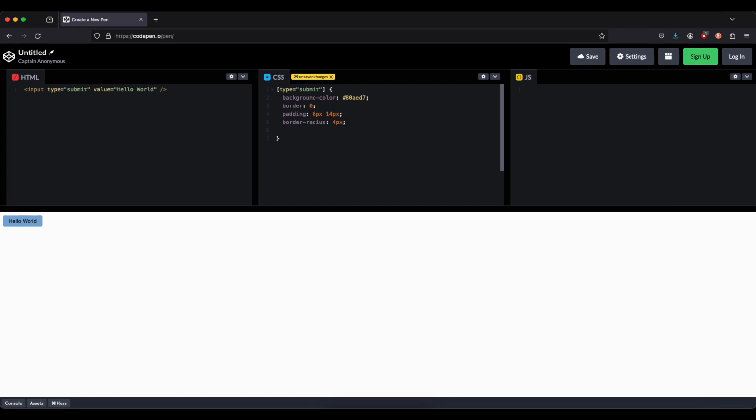I want to see how this button looks with the text color in white. And to change the text color, we use the color property. And in this case, I'm just going to set it to white. We can also add a little bit of text shadow to the text, just to give it a little bit more personality. And I'm going to use the text shadow property.